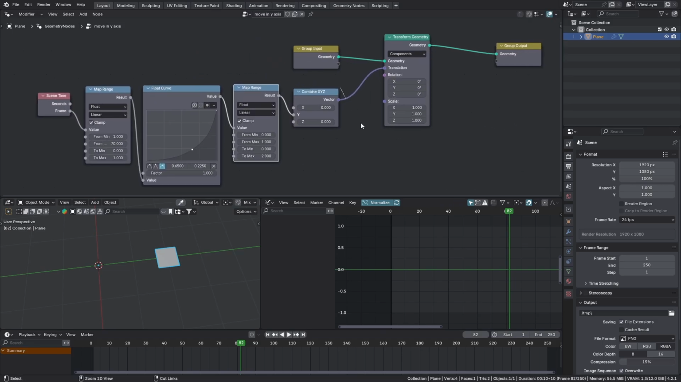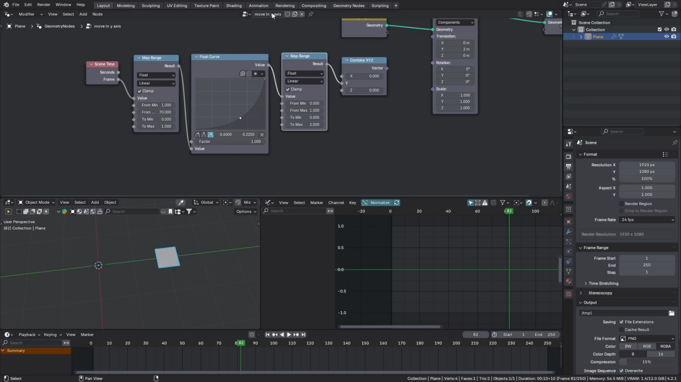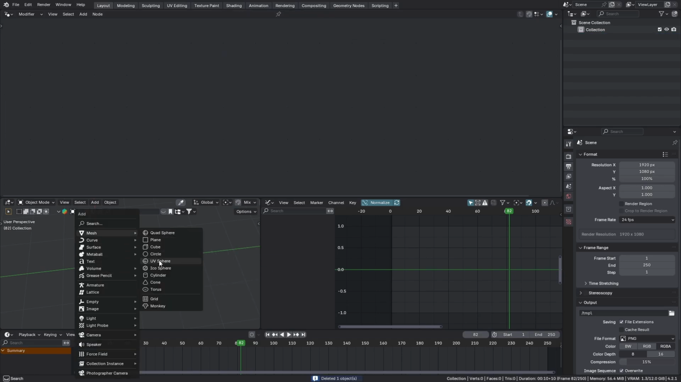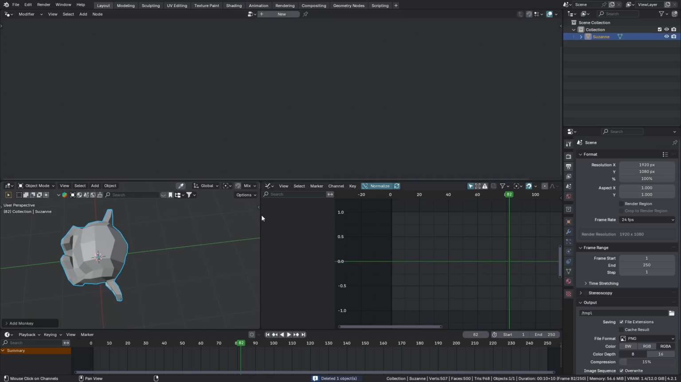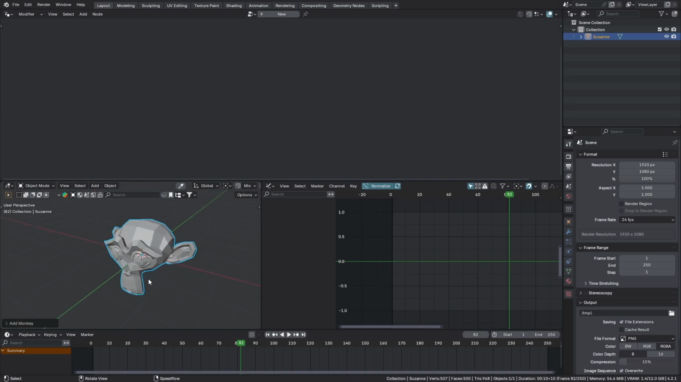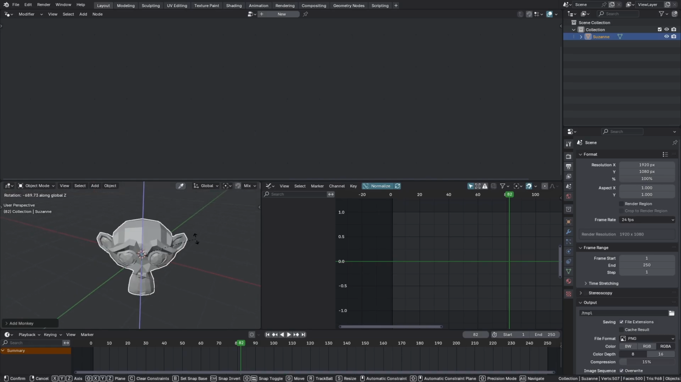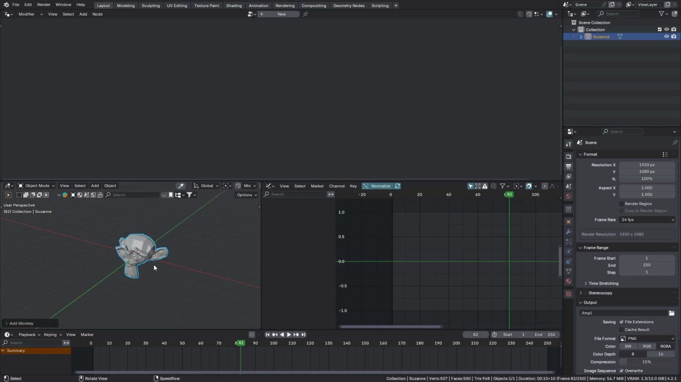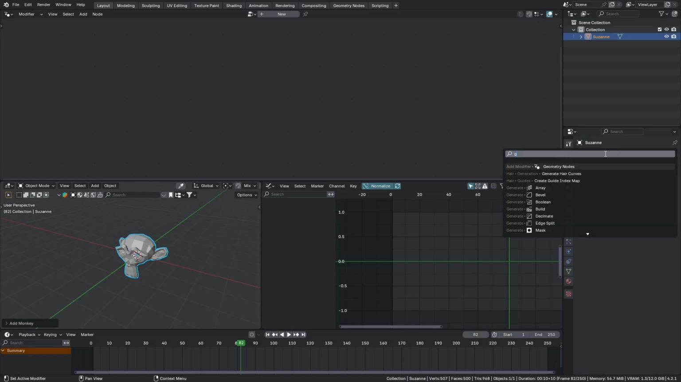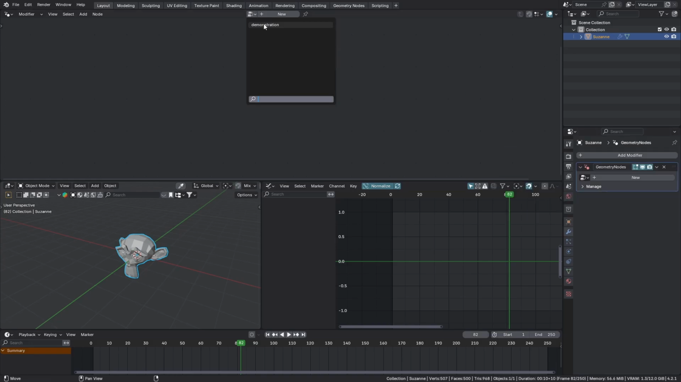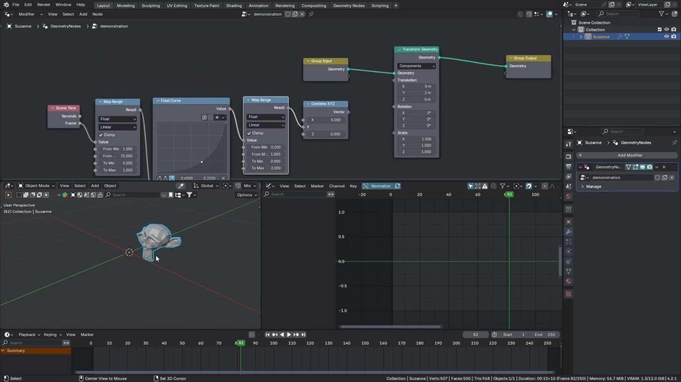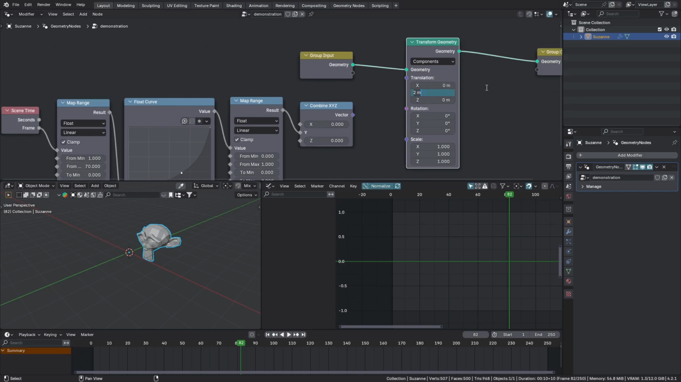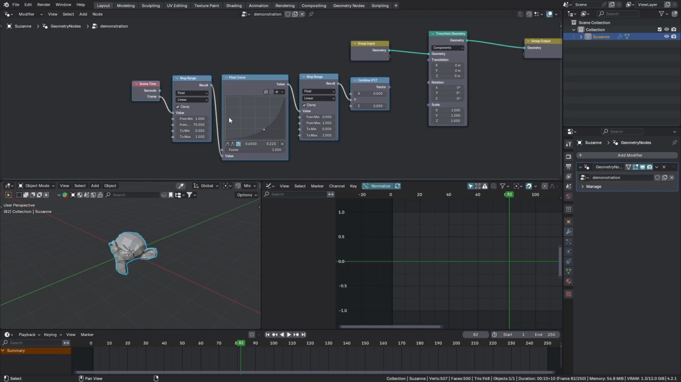Now how can we use this even more? Let's say what I want to do is, let's remove this. I'll just rename this to demonstration, remove this plane and add a monkey there. I want this monkey to rotate and scale up from 0, so it will appear rotating. So I'll use this same setup, geometry nodes, and same setup, demonstration. What we'll do is remove this transform, or maybe make it 0.